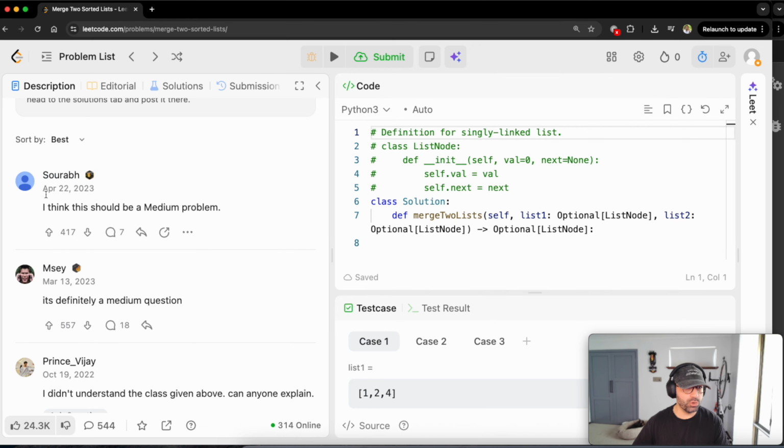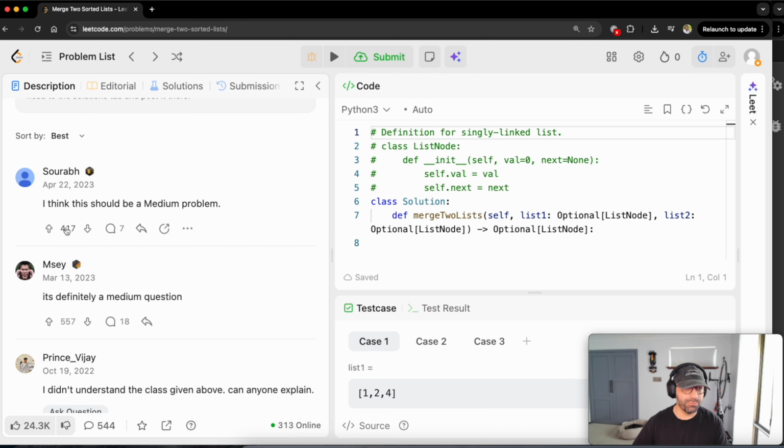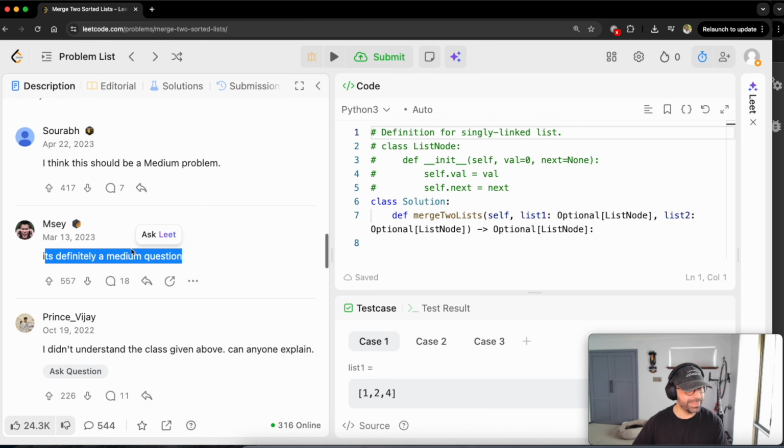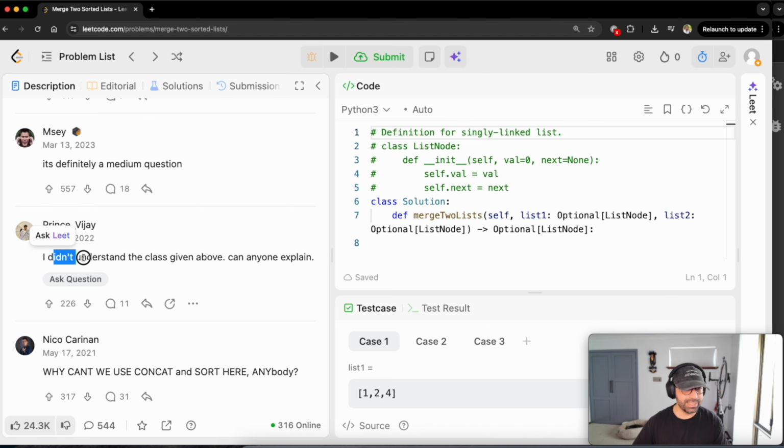Subra in 2023 says, I think this should be a medium problem. I agree with you, mate. 417 people have upvoted it. It's definitely a medium question, says another. And Prince Vijay says, I didn't understand the class given above. Can anyone explain? I will do it.